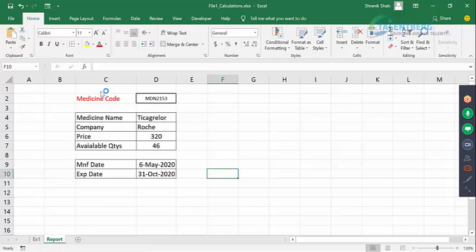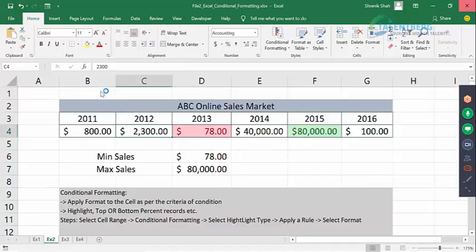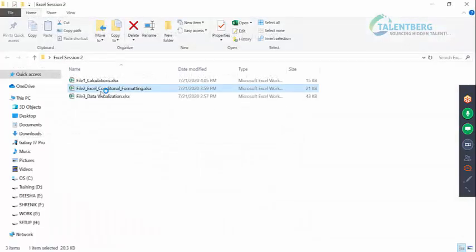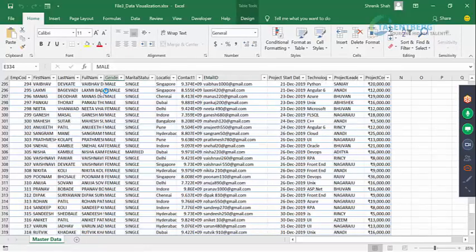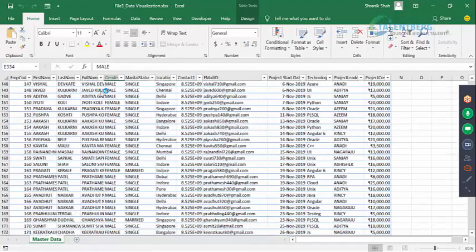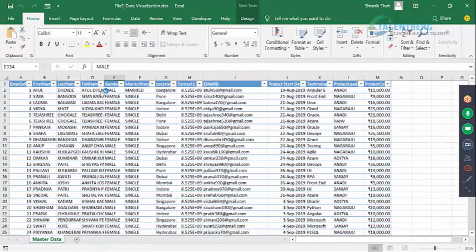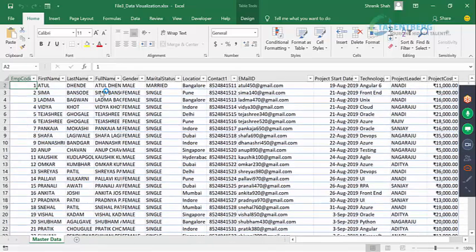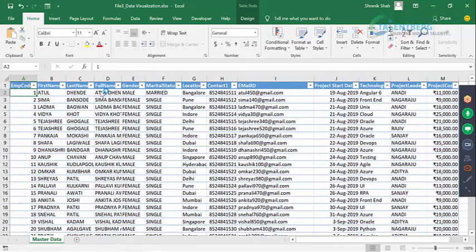One last and very interesting example I want to discuss with you. This file I save, okay, and another file I want to share with you, that is file 3. In file 3 the data is given. You can see this is a very large amount of data. This is about the employee code, employee first name, last name, and this data also contains the location, the project start date, on which technology the project starts, who is handling this project, and what is the cost of the project. So everything is given here.